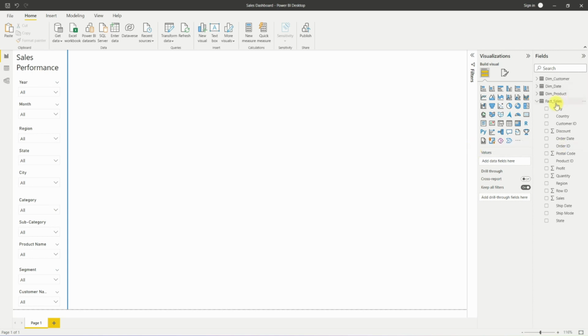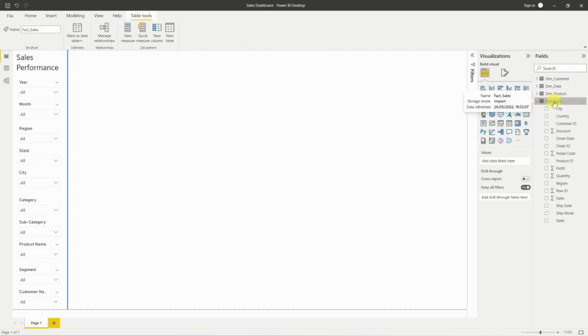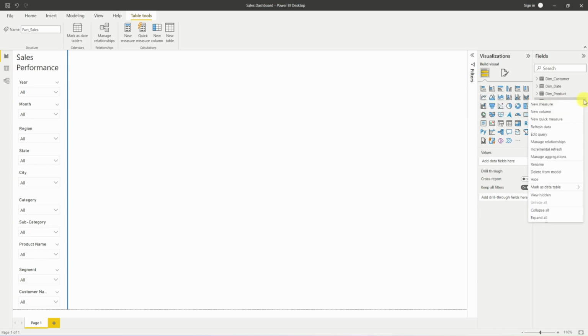So if we go up to our fact sales here, or you can select new measure, but unless you actually clicked on a table, it will just put something randomly somewhere. But as we're going to be building out most of our measures, we're going to have them sitting in the fact sales and then create a measure table within fact sales to be able to keep everything nice and neat. So let's go up to the little 3 dots in the corner and go new measure.